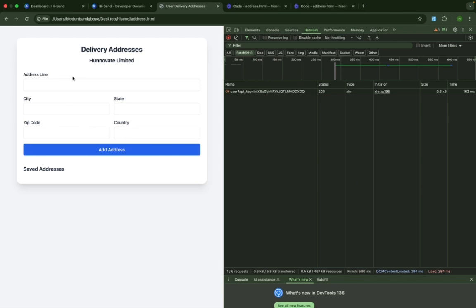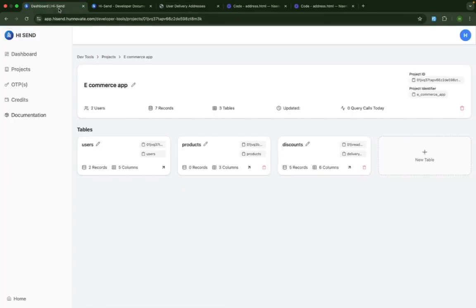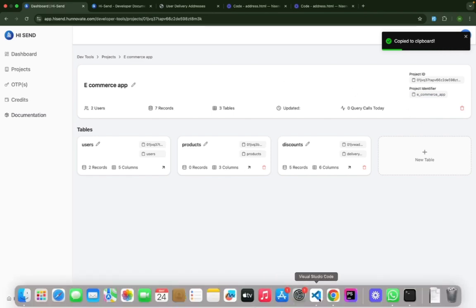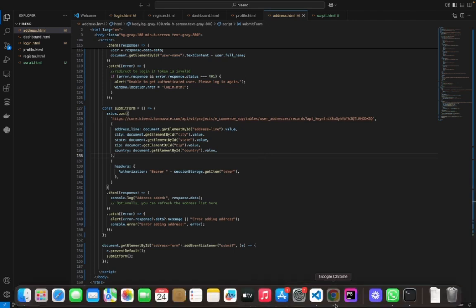Let's refresh the page and let's fill this with any dummy data real quick. I'm using it this time around. And it says project not found. So that means from our backend, our project ID is not properly added in the front end. So I'm going back to the endpoint and I missed the last P. So let's do that and let's quickly fill our form again.